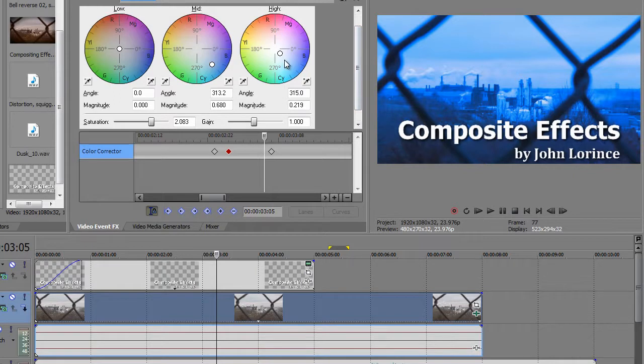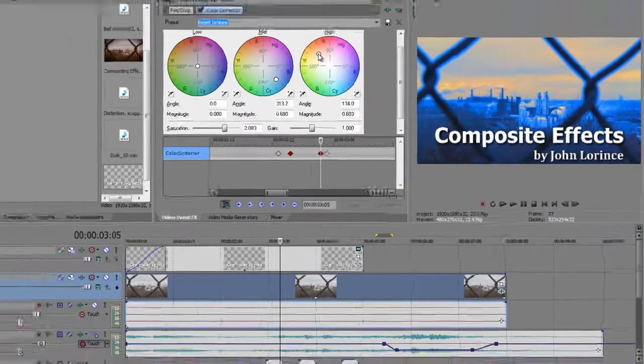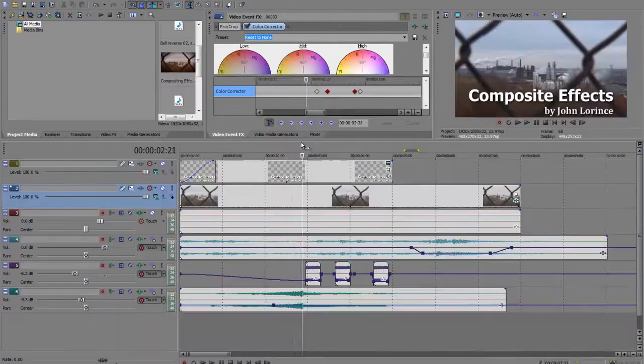I'm going to grab the high color setting and just move this up just a tad, just to give an interesting look. Go with whatever you think looks right. That's the wonderful thing about taking a tutorial, is that you can go ahead and change it based on how you need to use it.